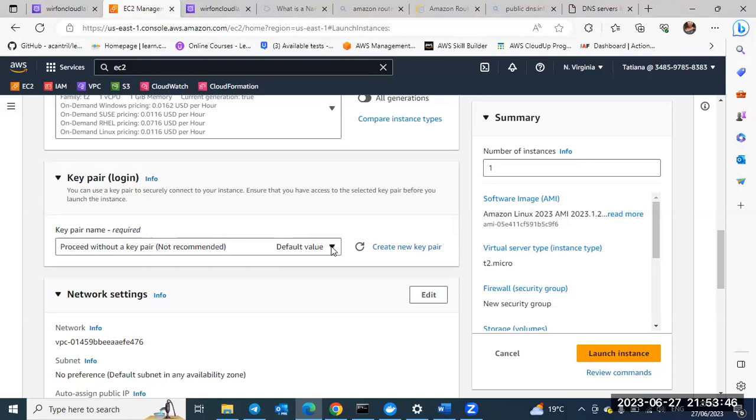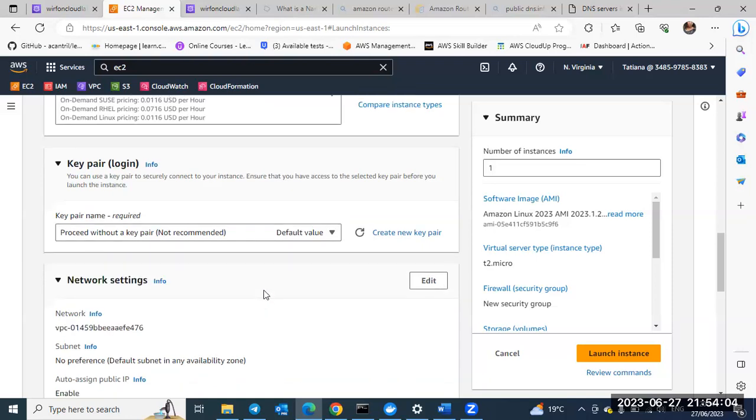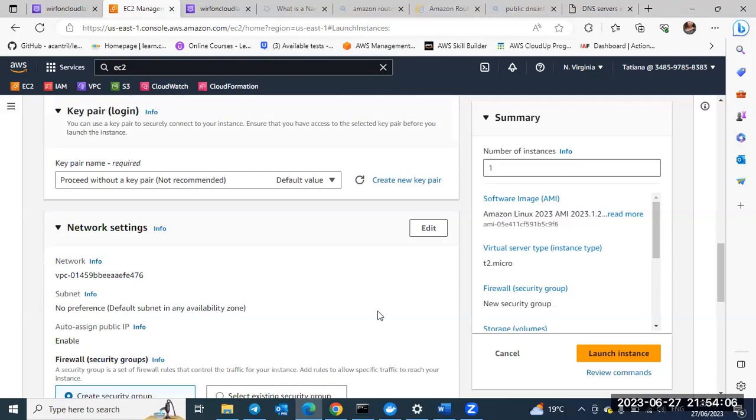In this case, I will just proceed without a key pair. Do you have a key pair? Have you created a key pair before? If not, we can just continue without a key pair, because we don't intend to use it.